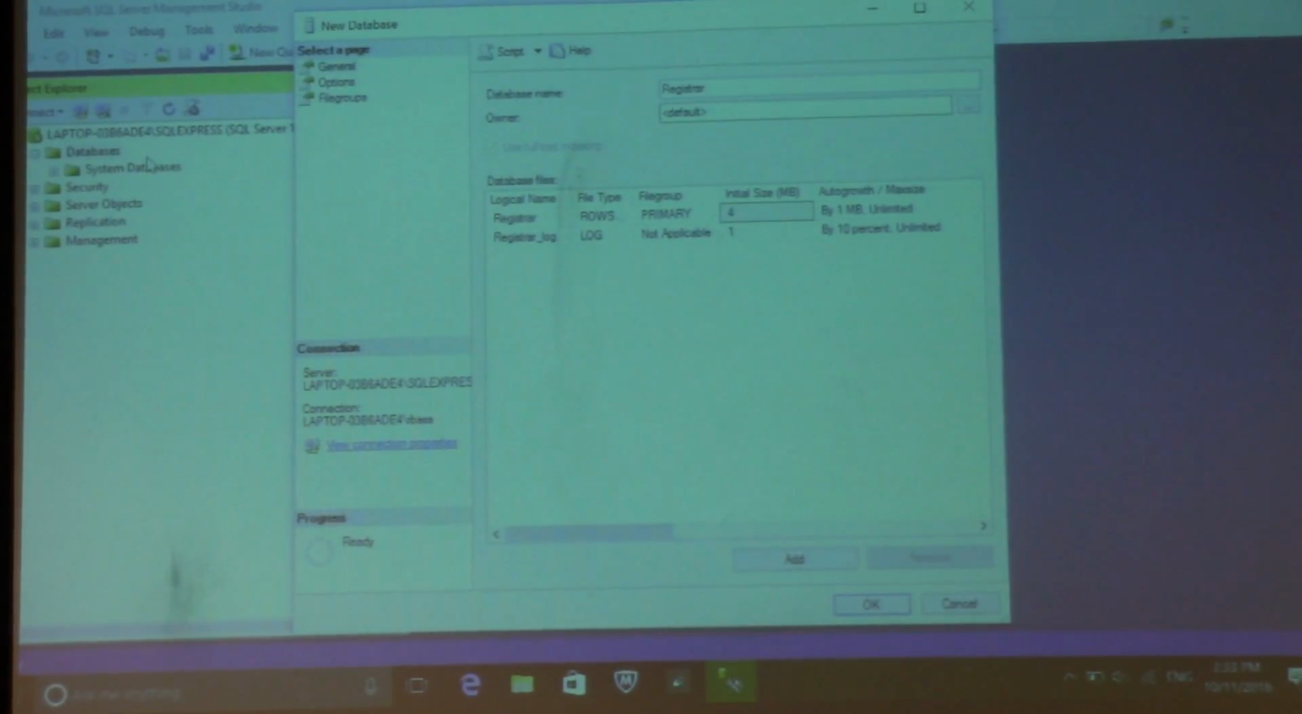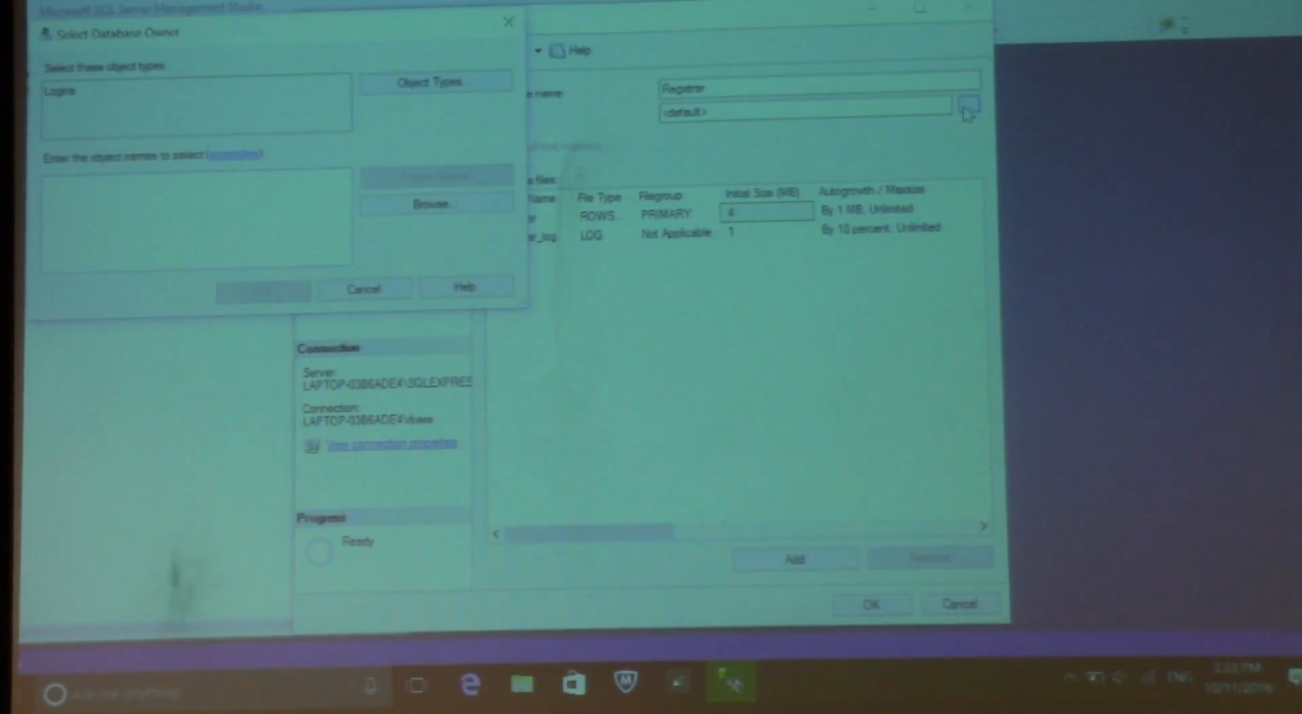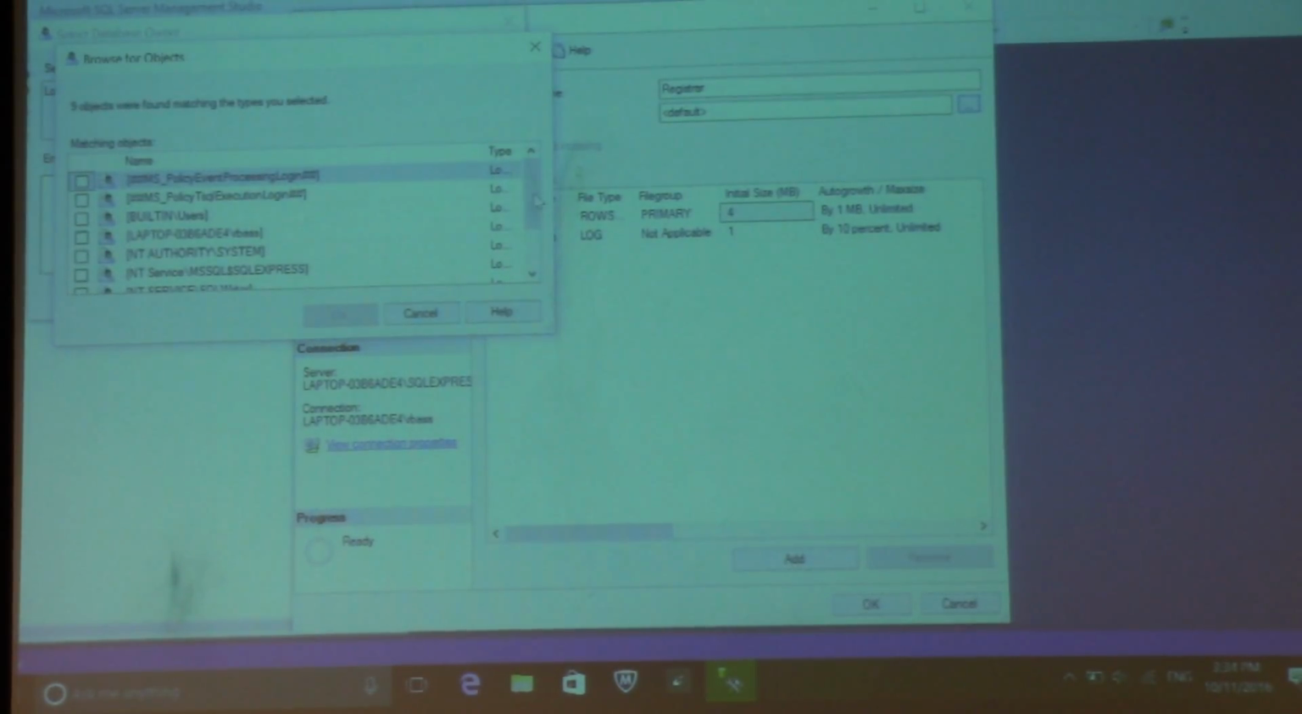So I create a database with the name registrar, and for the owner, I want to add some owners to this database. So for the logins, I add this is my user on my laptop, and also this is the administrator or root.